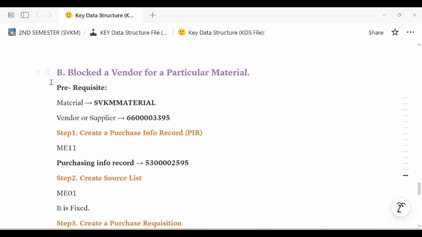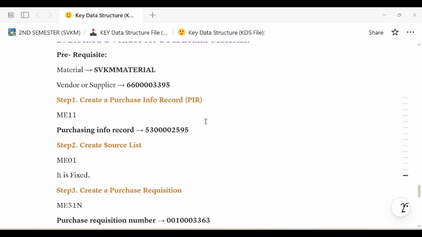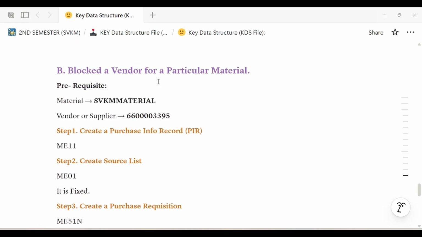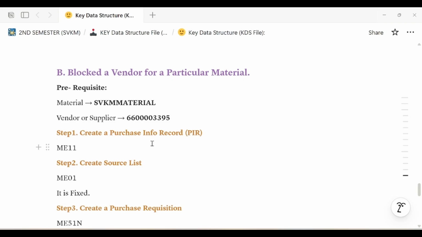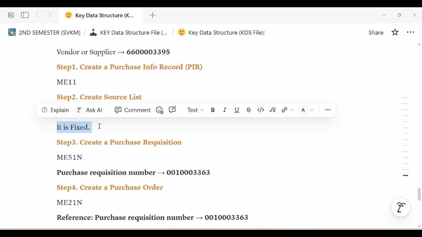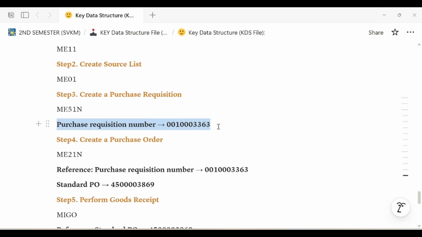First of all, you require a material and a vendor. That is the first thing. Second, create a purchase info record. Then make a relationship, but it is optional here. In blocking it is optional; if you want to maintain it, that is your choice, otherwise it is not compulsory. Then maintain your source list. Then create your purchase requisition.